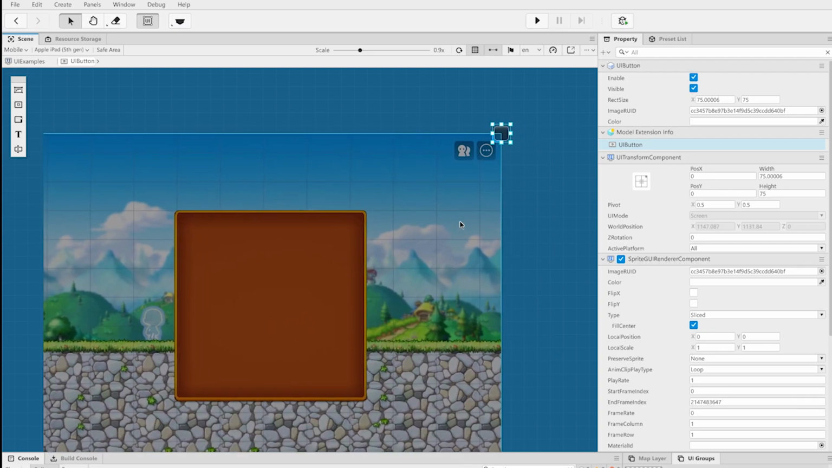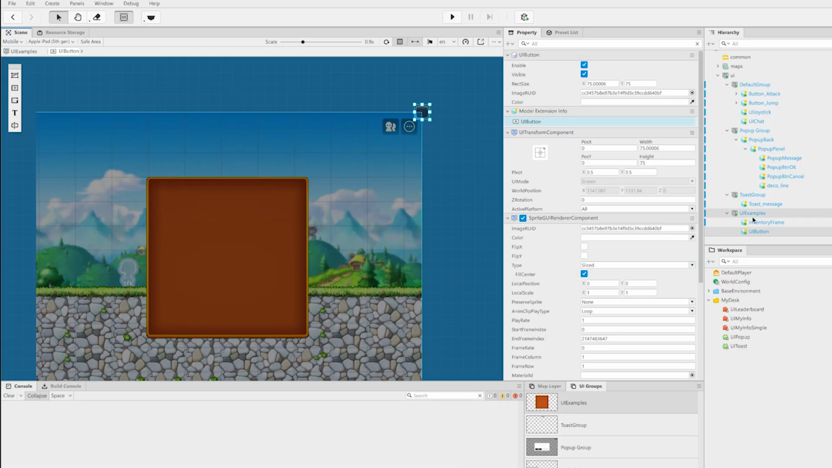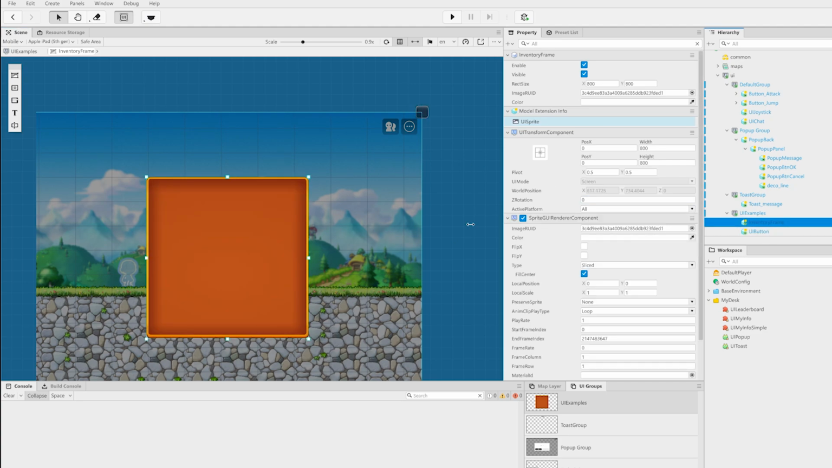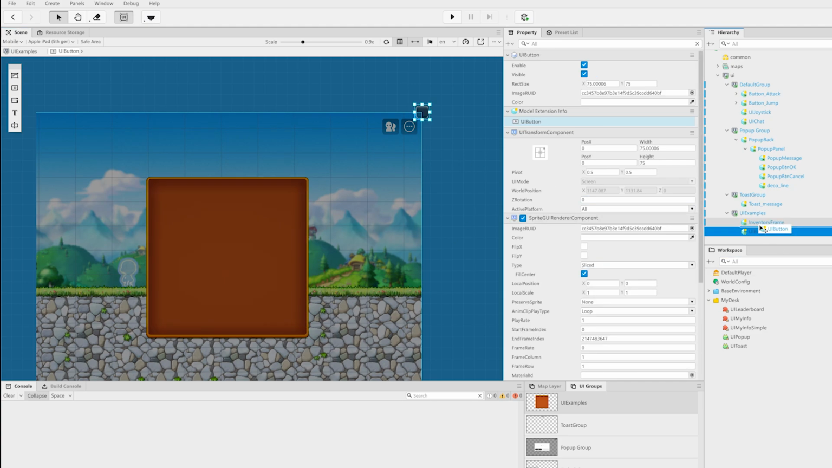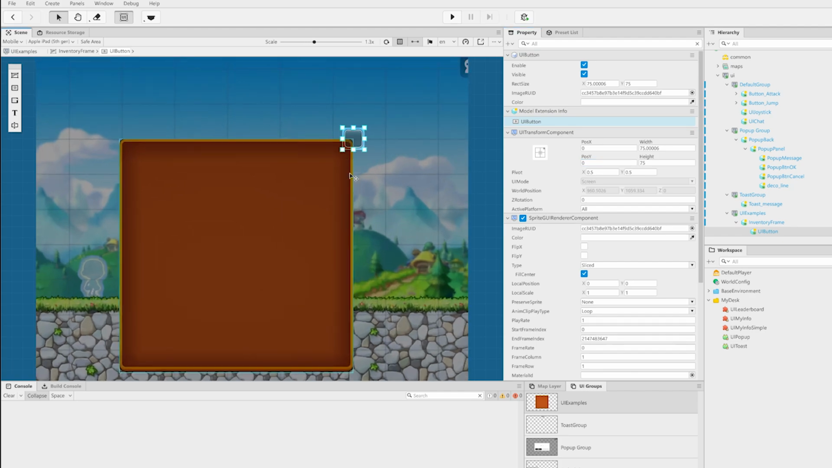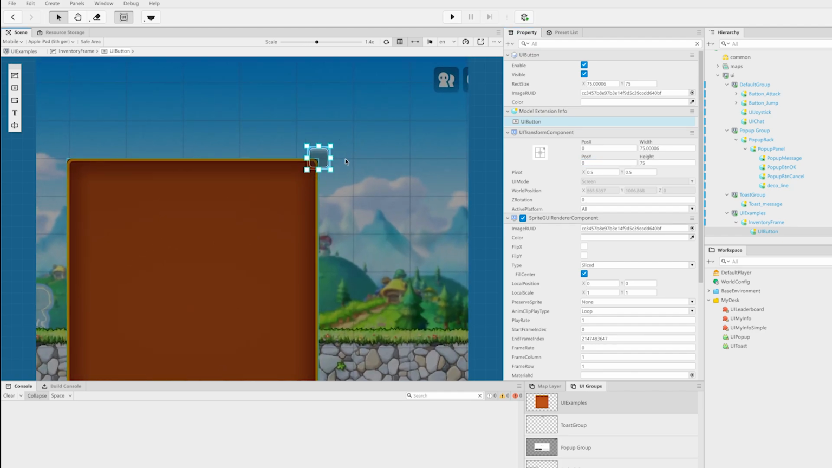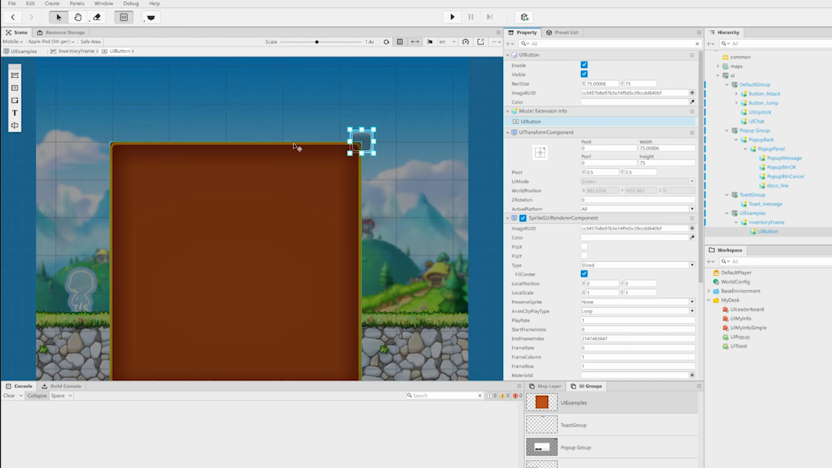Then how do I get this image to snap to the corner of my window here? We actually just have to parent this UI button into our frame. So we'll drag this up into our inventory frame. And if we zero out our offsets now, it does snap to the corner of my frames. So my anchor will always be relative to my direct parent.